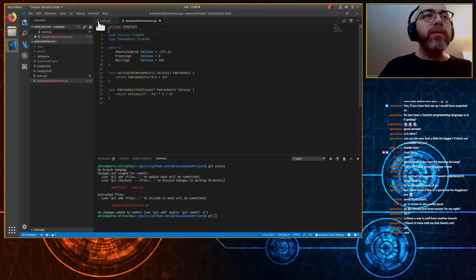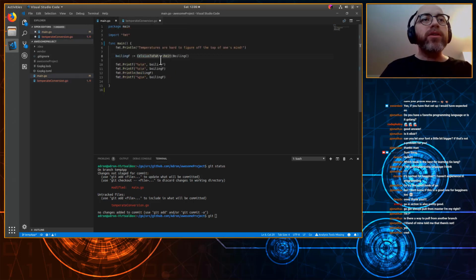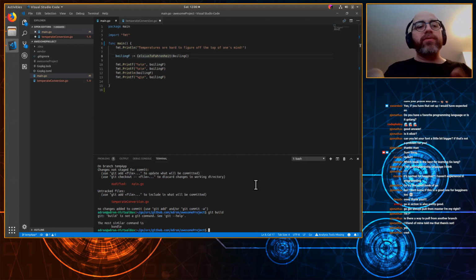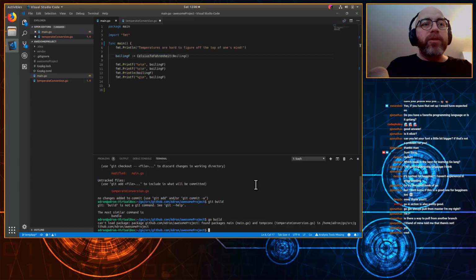Yeah, now I can go into main, and let's see what code will do for us if I try to come in here. So this function is actually not going to work, right? If I say go build, we're just going to get this, right? The most similar command is bundle. It doesn't even know, oh, go build, not go bundle, go build. So there you go. Can't load the package, right? It doesn't know where this temperature conversion thing is. I haven't put the temperature conversion thing where it needs to be, but I've declared the package.